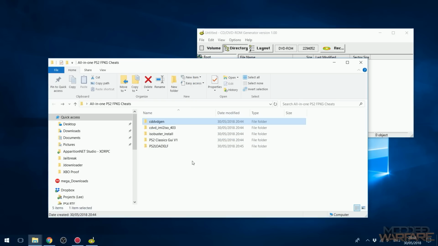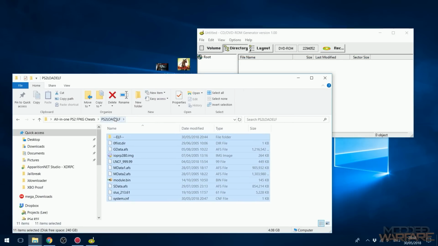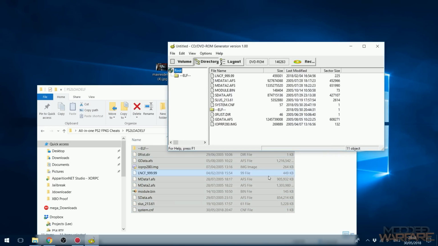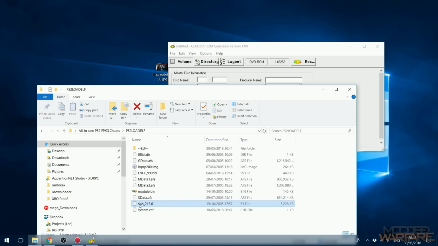And then what you want to do is go ahead and copy all of the contents inside this PS2 load elf folder and drag it into the root in here. That'll add all the files in. Then you want to go to volume and you have to add the disk name, which is right here.